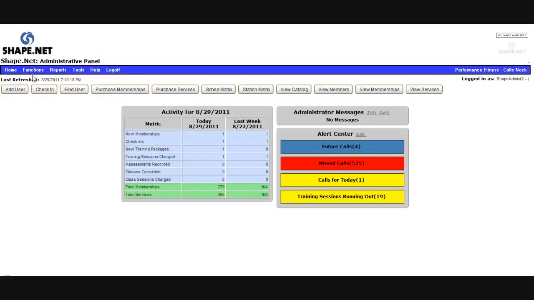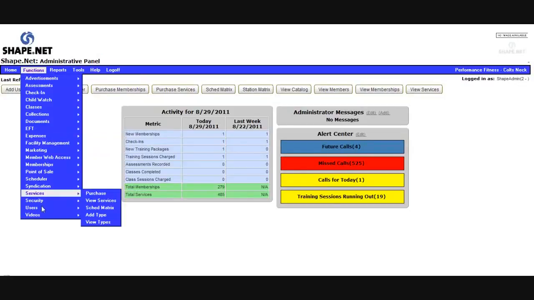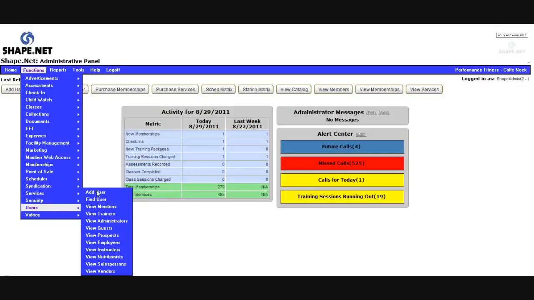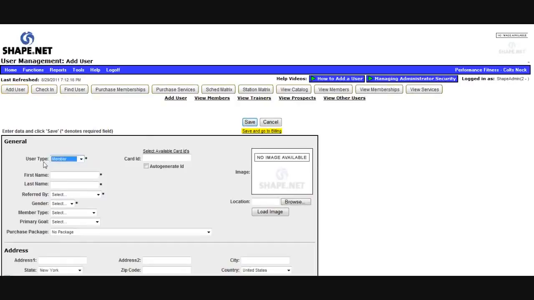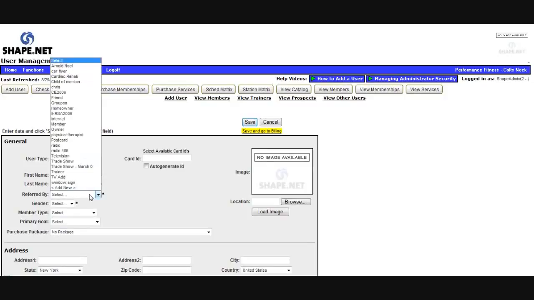Another way we can add a user is by going to functions, users, add user, and it will take us to the same screen. Go ahead and click on this. You're going to notice the user type is set to member. We want to keep it on member and put your first and last name in here and also put in a referral. It's going to be a required field if it has an asterisk to the right of it.